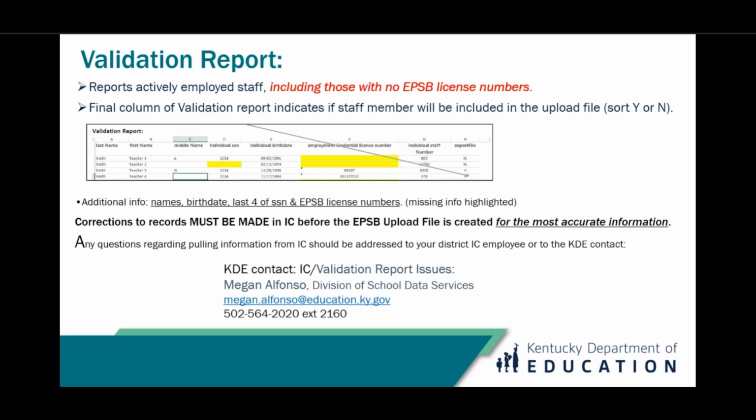The final column in the report indicates if the staff will be on the upload file with a Y or an N. Other information you'll see on this report is names, birth dates, last four of social, and their license numbers. The good thing about this report is if there is a cell that is missing information, it's highlighted in yellow, so it draws your attention to it to see if you need to add information. Corrections to records must be made in Infinite Campus before the EPSB upload file is created. This is for you to get the most accurate information.